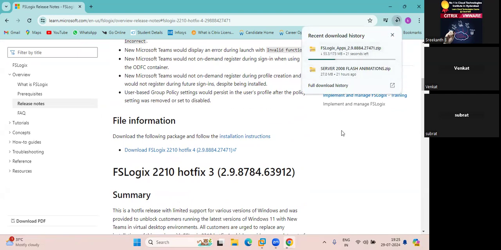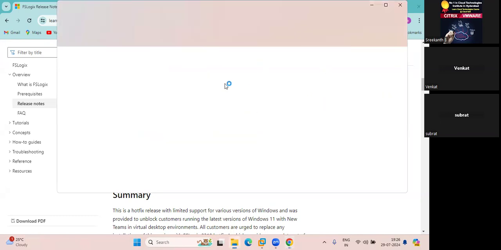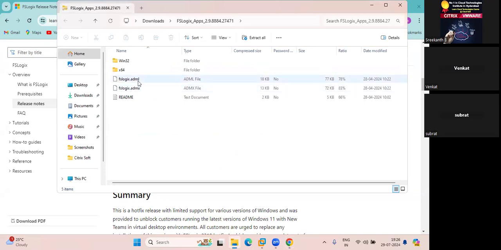Sir, can we check for EPM as well? No. Which one? EPM. Citrix. Yeah, profile. Instead of that, FSLogix would be better. Okay. UPM we can configure UPM also. Yeah. But most of them are using FSLogix now.